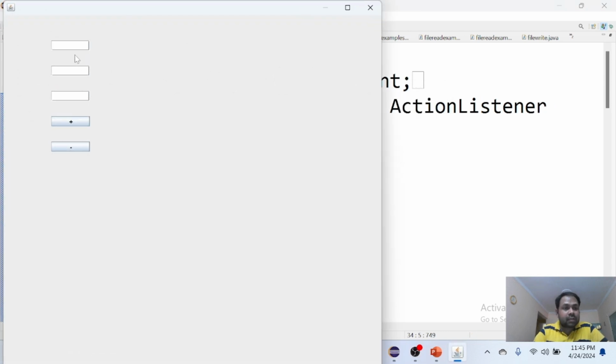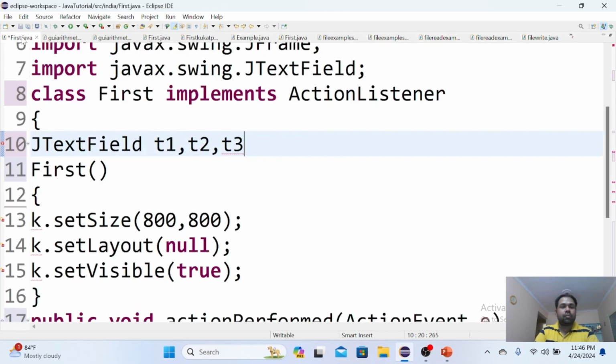Here three text fields are there. First text field is for first input, second text field is for second input, and third text field is for showing the result. And I need how many buttons totally? 5 buttons I need for addition, subtraction, multiplication, division, modulo. Okay, that I will be adding. So let me get back to my code.